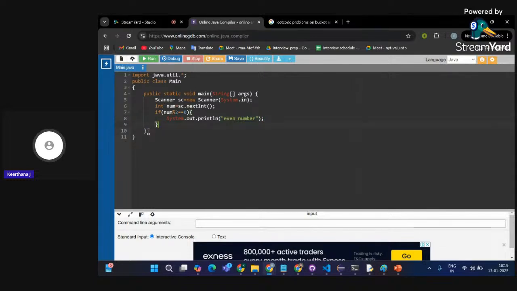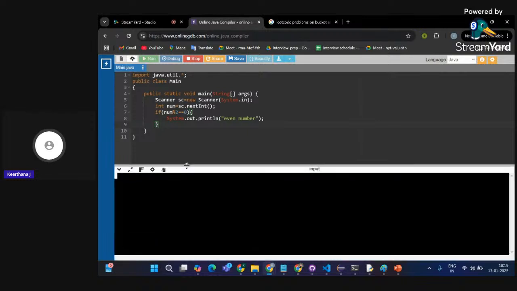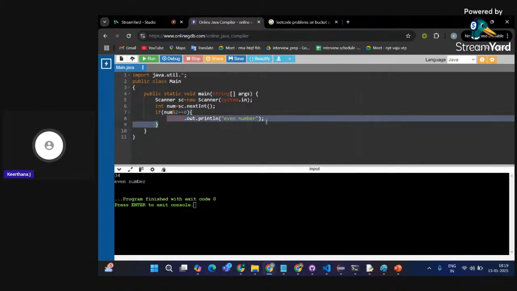Okay, this is going to be my simple if. Now let's see what happens if I'm giving some even number. What happens in the if statement? The condition: num is 34, right? So 34 mod 2 is equal to 0. So the statements inside the if block are getting executed. I'm asking the code to print even number. That's why it's getting printed.